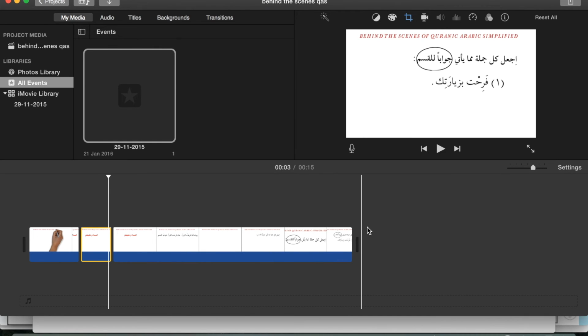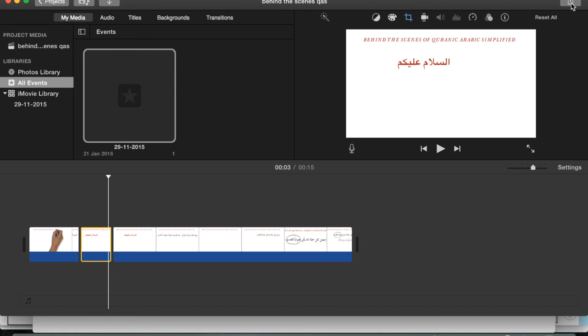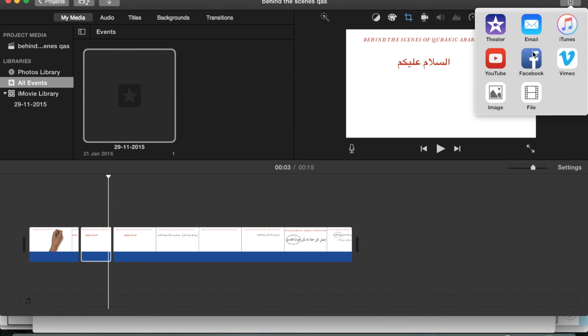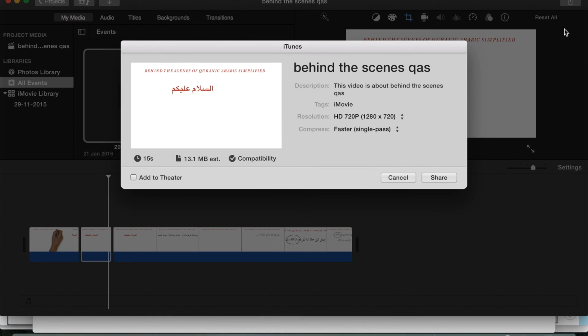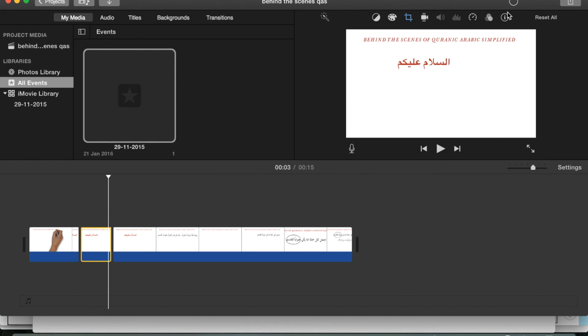Once you edit it, what I normally do is go and save it. When I save it, I've tried all the other ways. I tried to save to the theater, I've used it as a file. What I find is the easy way to upload to YouTube, with the file being a little bit smaller, is I normally use iTunes. I save it to iTunes and then just click share.